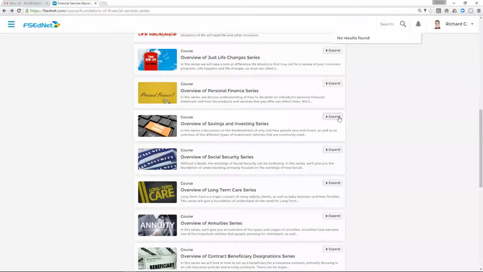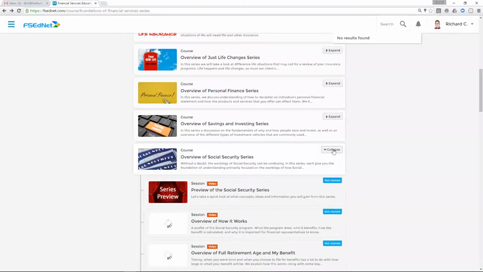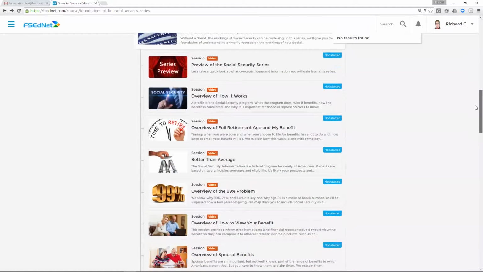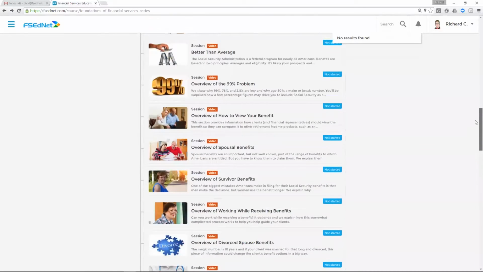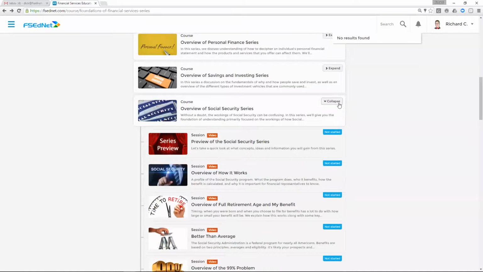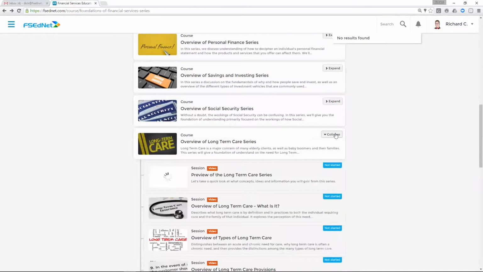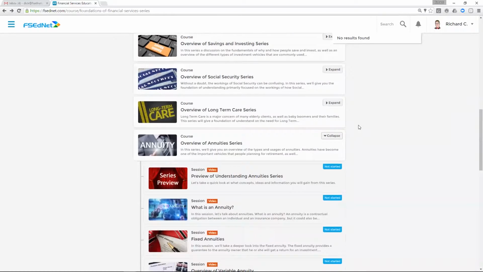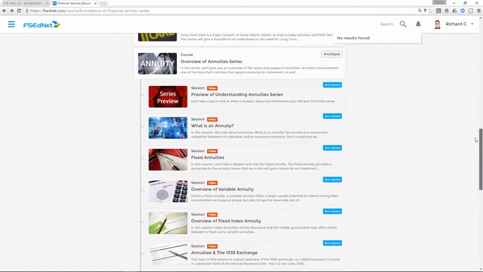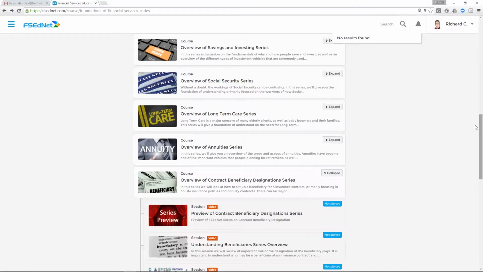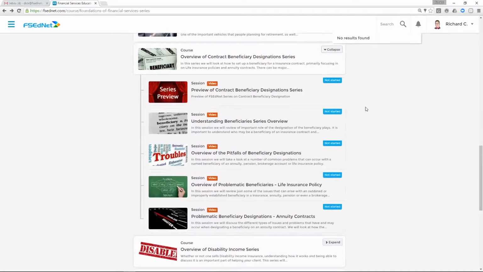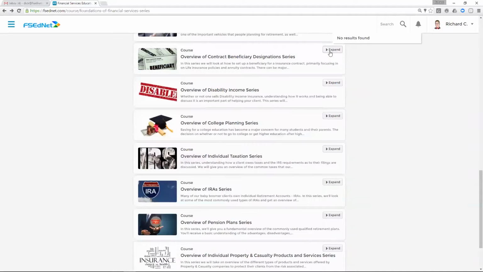Next, we will take a deep look into Social Security, primarily focusing on the retirement benefits, but covering most areas. We will learn about long-term care. We just finished updating our annuity series with DOL. Understanding contract beneficiaries for both life insurance and annuity. We will learn about disability income.